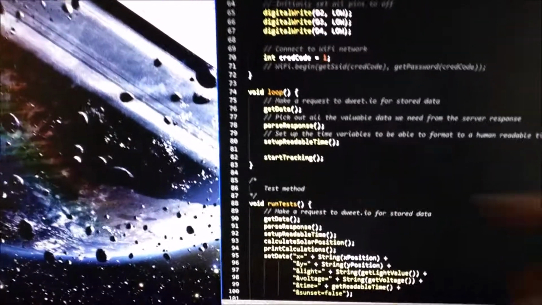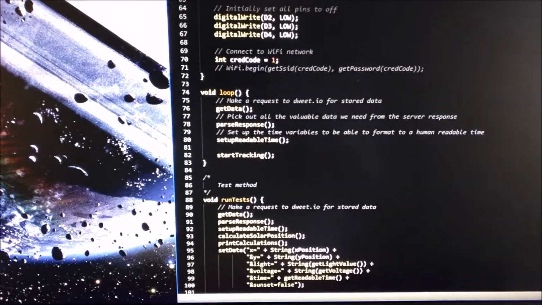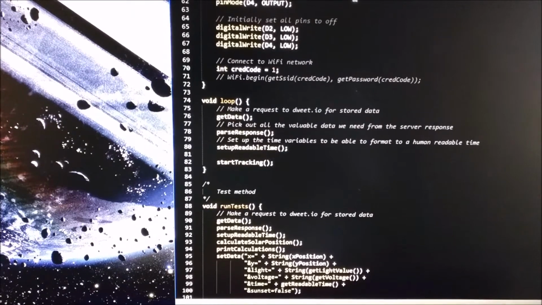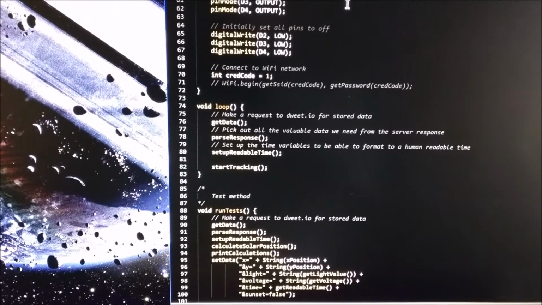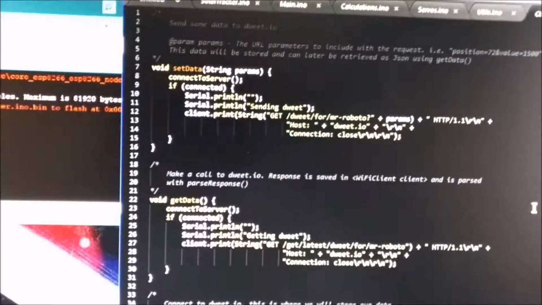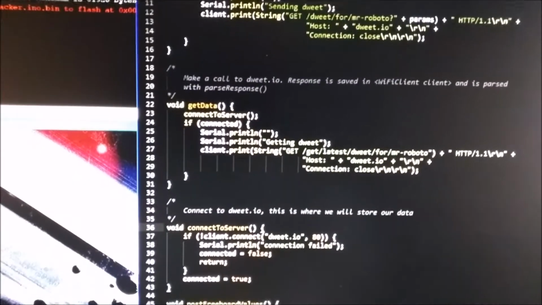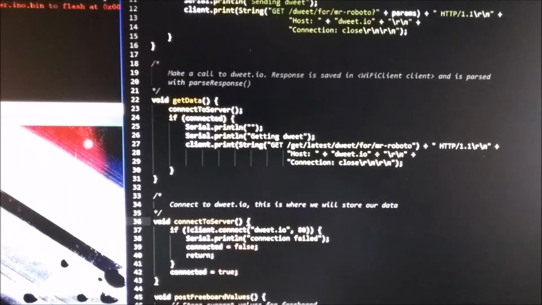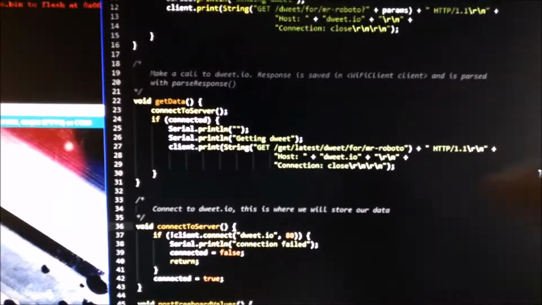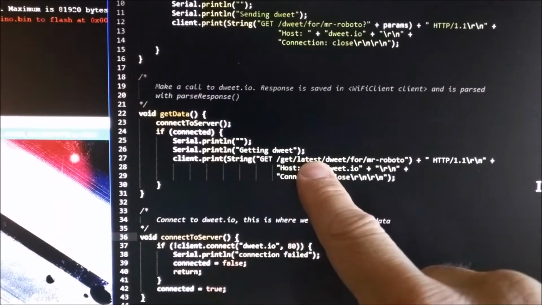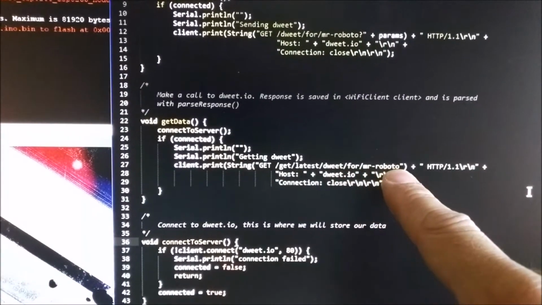And then it starts tracking. When it calls the start tracking method, it uses the date, the time, and all those other different variables that we stored to do the tracking. So in the get data method, we're just making a GET request to DWEET to this URL here. My device is called Mr. Roboto.